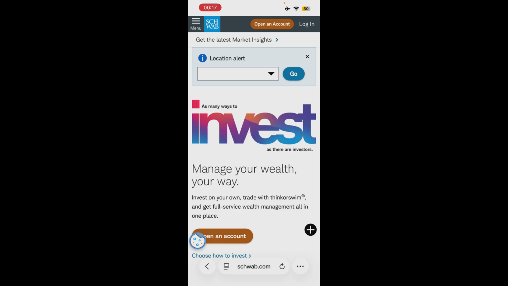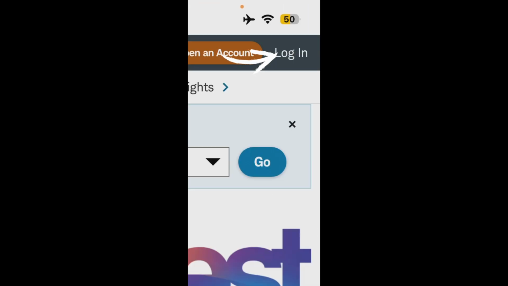So for that, you need to look at the top right where you can see the login option, and right next to that, you have the option to open an account if you don't already have one. Since you're trying to log in, just go ahead and tap on login right there.